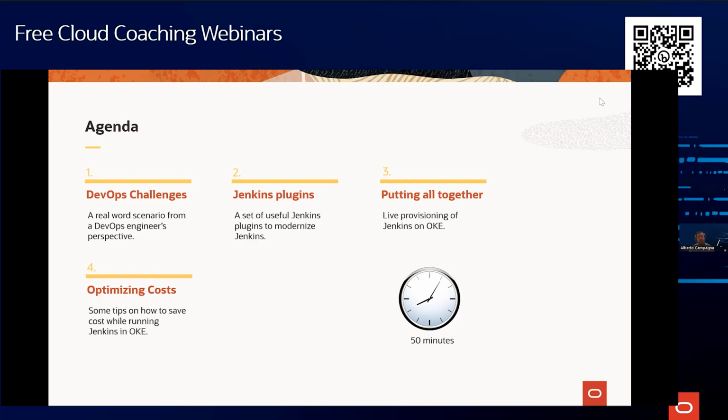Then I will tell you about Jenkins plugins. That is, Jenkins is mostly made of plugins. And I will point out a set of useful Jenkins plugins to modernize Jenkins with a cloud-native approach. Then we'll put all together, and I will provision Jenkins on Oracle Kubernetes Engine, so the managed Kubernetes on Oracle Cloud. And lastly, I will talk about how to optimize the costs. So how can we optimize the resources that Jenkins consumes on Kubernetes? The time is 50 minutes, so let's start.